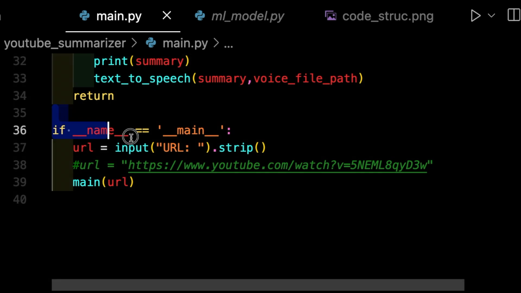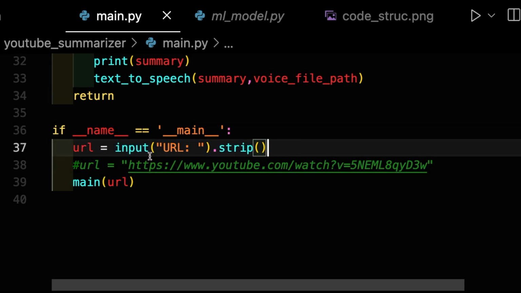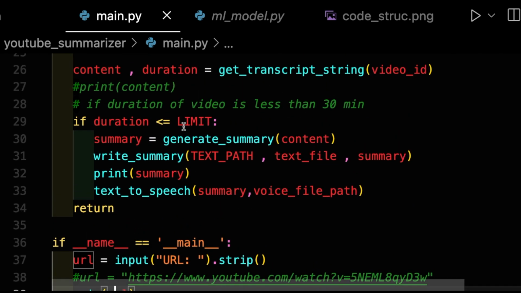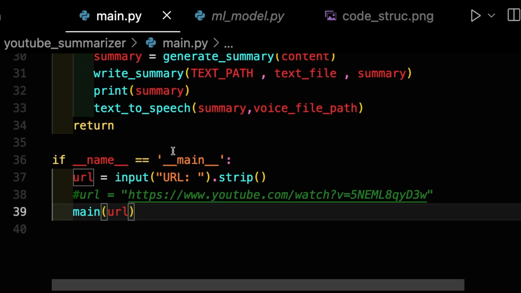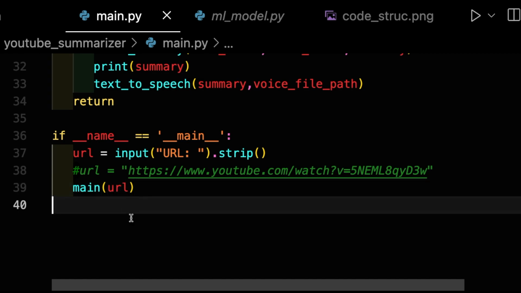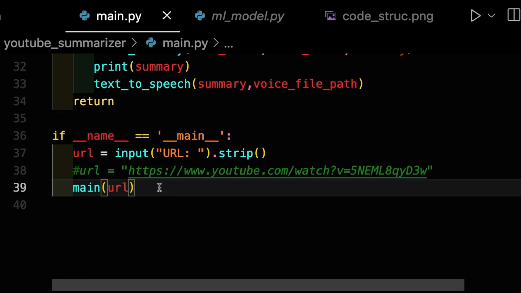This is the last part of this code. It takes a URL as an input and passes this URL to the main function. As the main function is defined, it does its further processing using this code. And I think the explanation part is done. Let's see the demo part of this code.